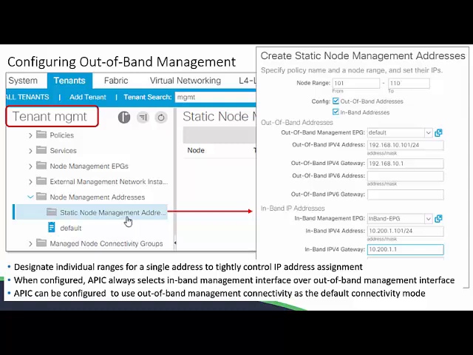The APIC controller always selects the in-band management interface over the out-of-band management interface if the in-band management interface is configured. So what you usually do is when you configure the APIC for the first time, you will configure it for out-of-band access, and then you will go in and swing that over eventually. Once you have both configured, it will prefer in-band management, but out-of-band management will still work. As of right now, the interface does not support IPv6 and cannot connect to an external IPv6 network through the out-of-band interface.